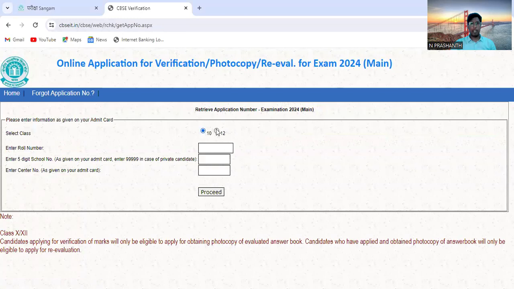If you are 10, select 10. If you are 12, select 12. Then enter your roll number, which is given in the admit card. Then the 5-digit school number, which is also given in the admit card, and the center number. Then proceed. Then you'll get the application number.